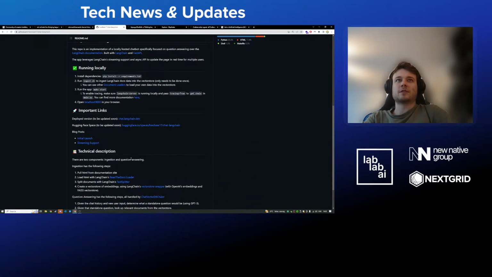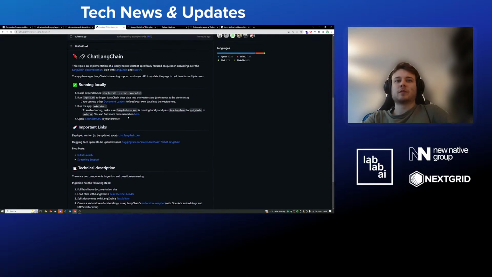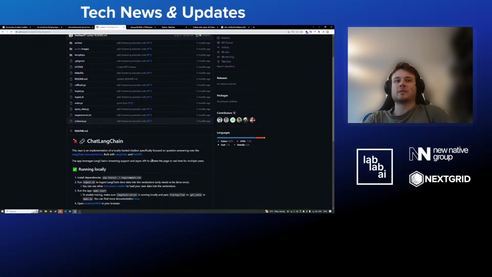If you're building something in this direction and you want to use or learn LangChain, then this is probably a very good place to start. You will even learn some FastAPI. But I think the main point here is that you get familiar with the LangChain concepts.